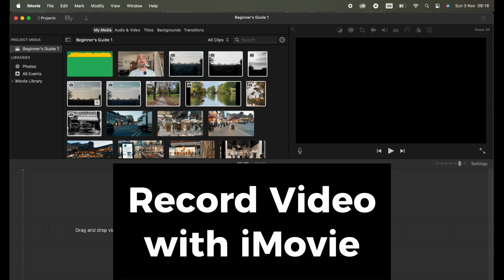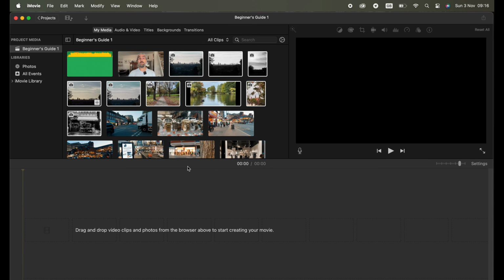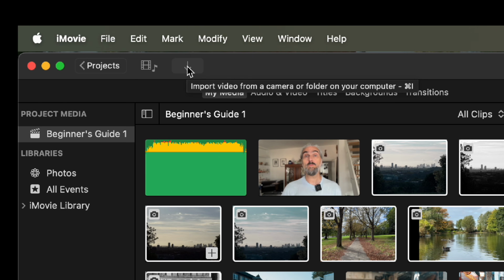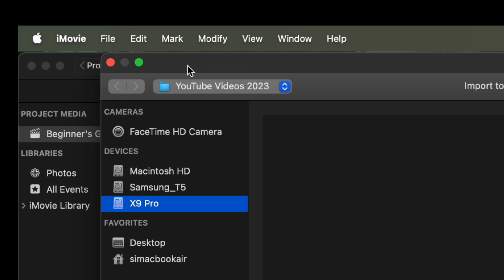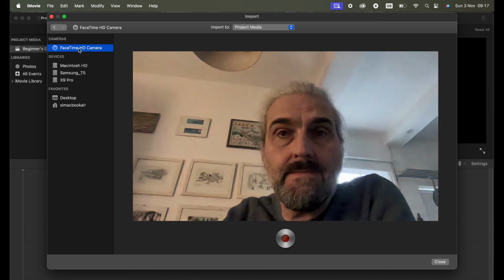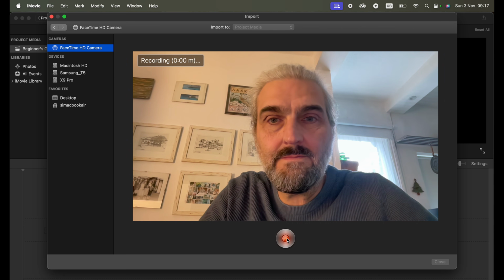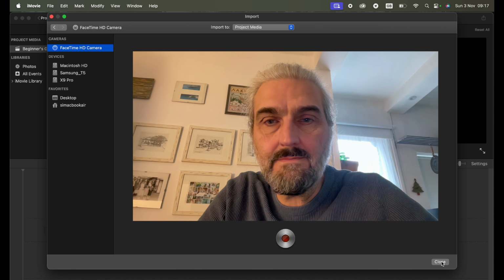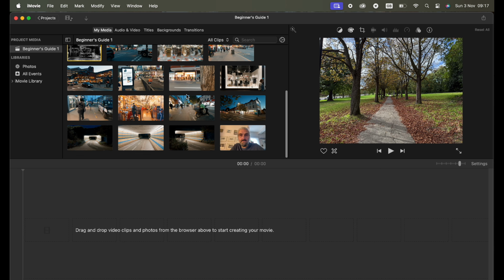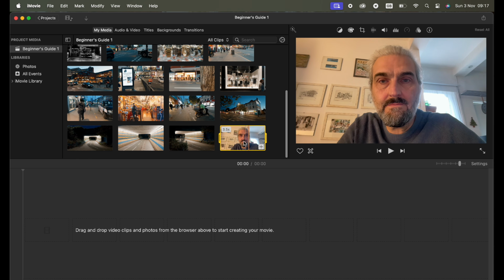By the way, you can actually record video directly within iMovie using your computer's inbuilt camera, or an added external web camera, for example. Tap the import button at the top. It's the same button that we used before with the down arrow, but in a different place. The option at the top is the webcam of your computer, which is here called FaceTime HD camera. Select that and then click the record button to start recording. I'll just record a couple of seconds, then close the window, and now you can see the video I just recorded has now been added to the media window.